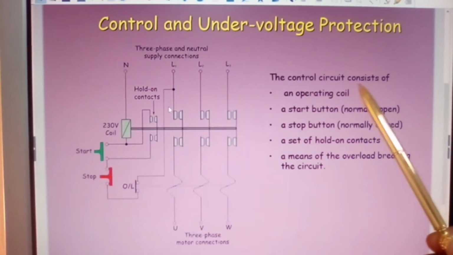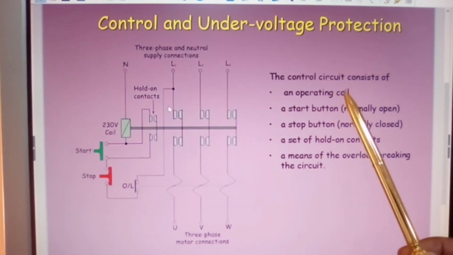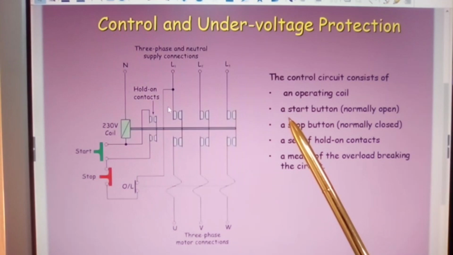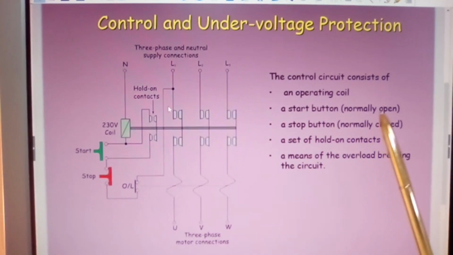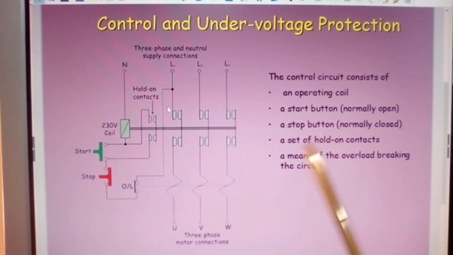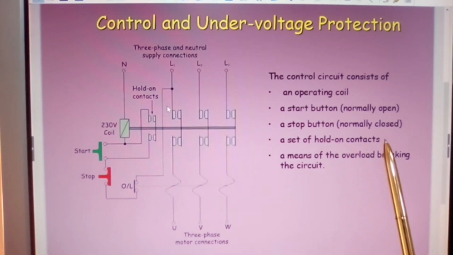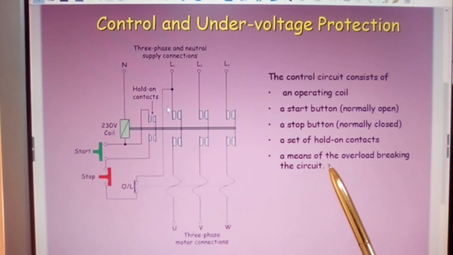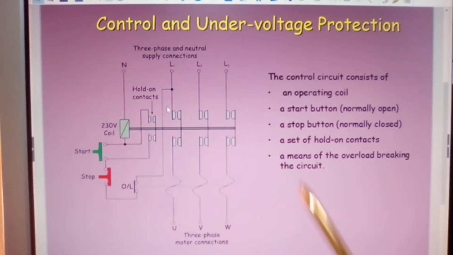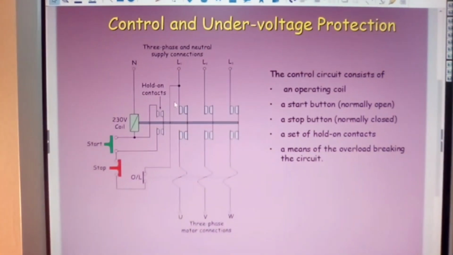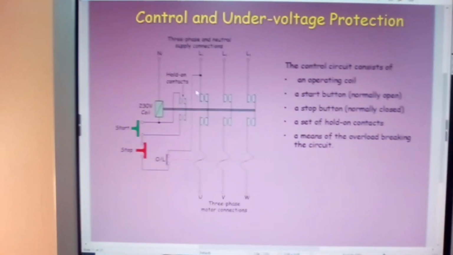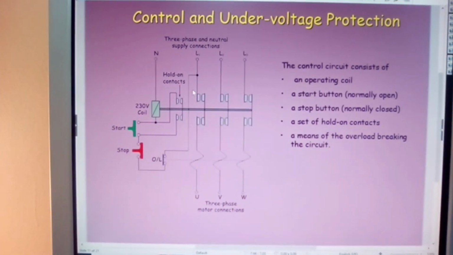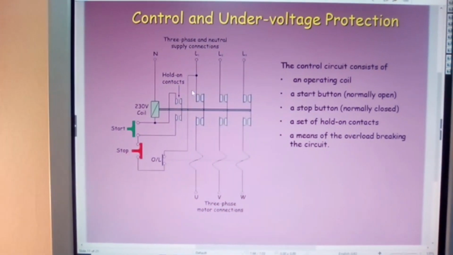The control circuit consists of an operating coil, a start button normally open, a stop button normally closed, a set of hold-on contacts, a means of the overload breaking the circuit. And that will go to your motor connections, etc.